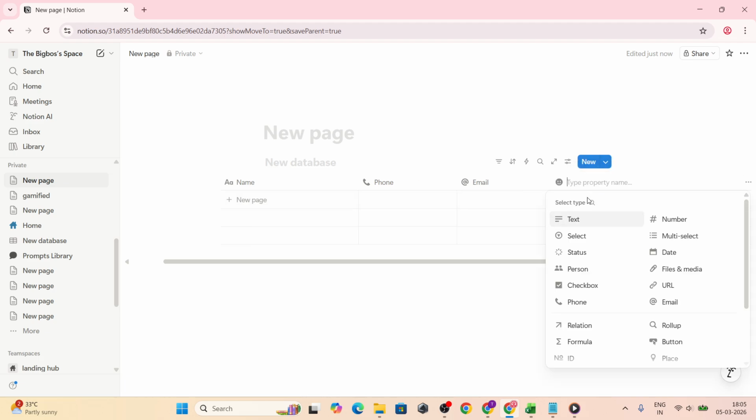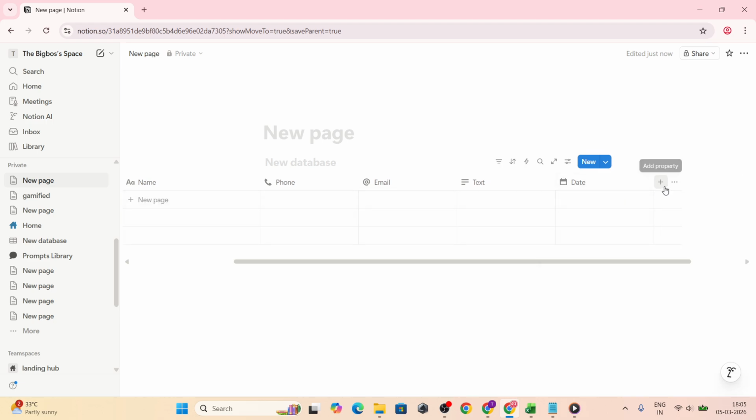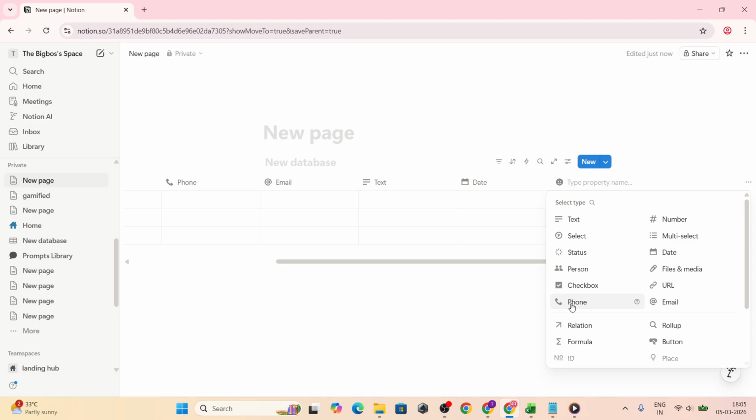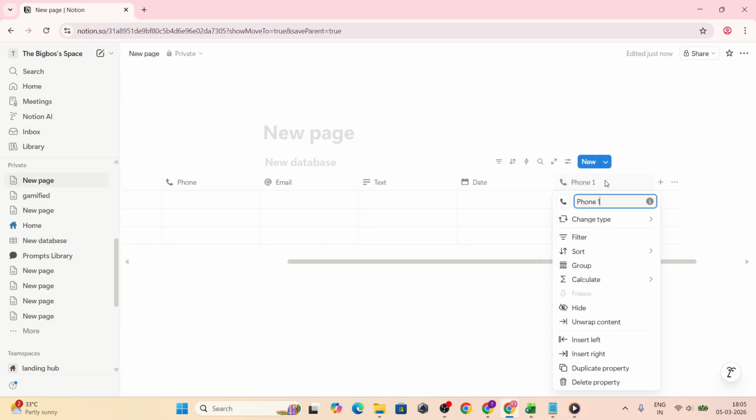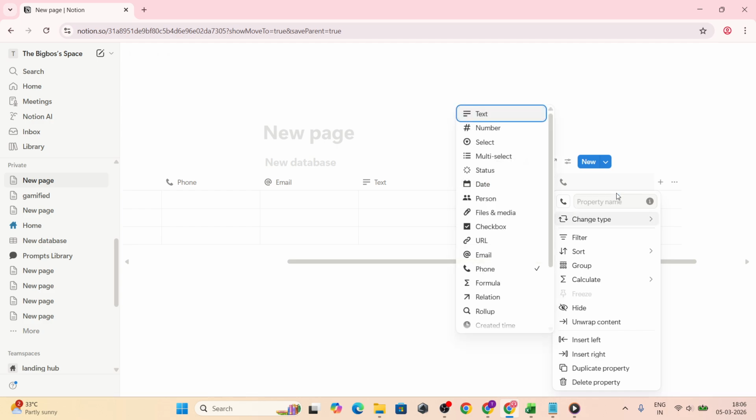Add a birthday property using the date type. Finally, add a last contacted property, also a date, to track your touchpoints. Use different views to make your database easier to work with.